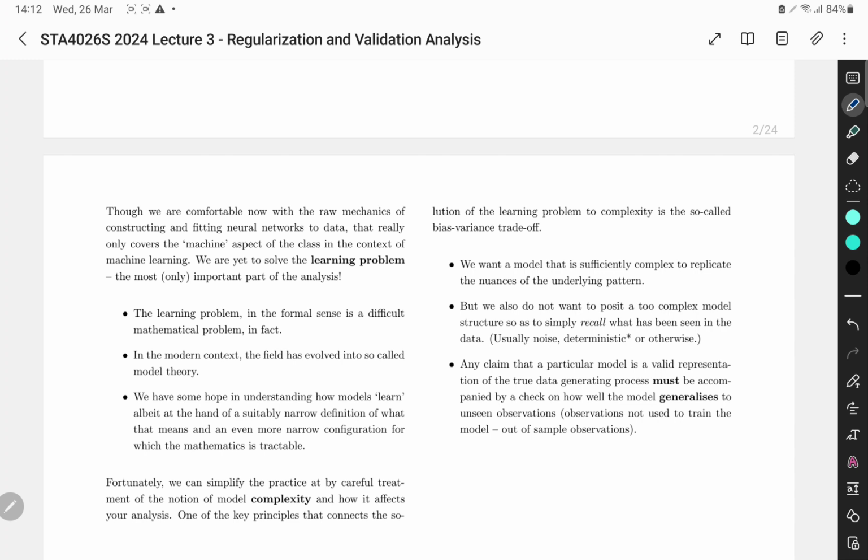Okay, and that is the learning part. Now you will have done this already. A sort of formal approach to this would have been the bias variance decomposition. Okay, so can anybody explain to me what that is?